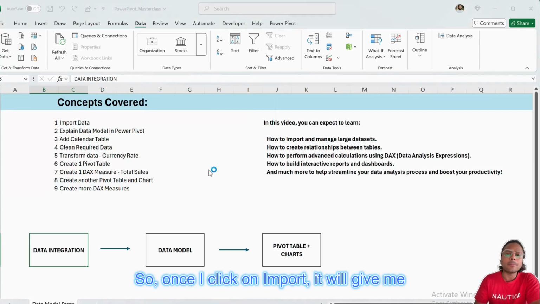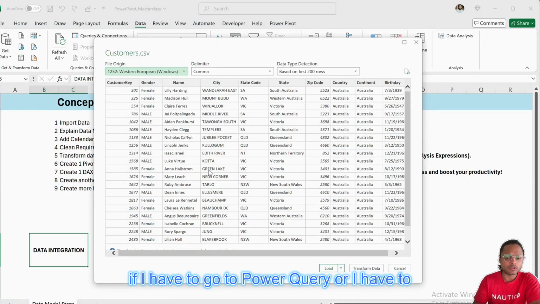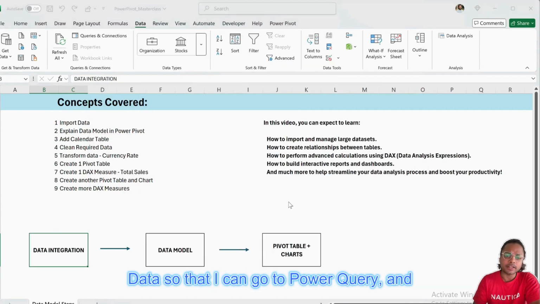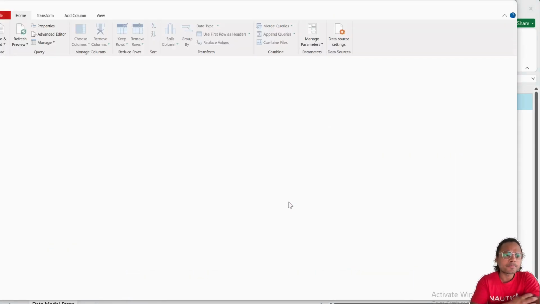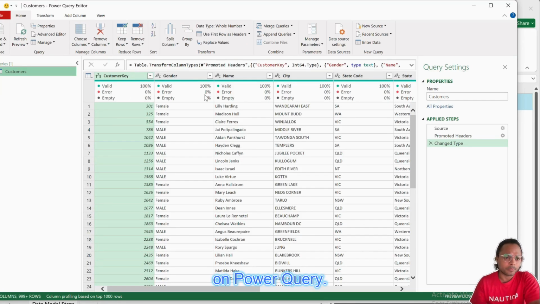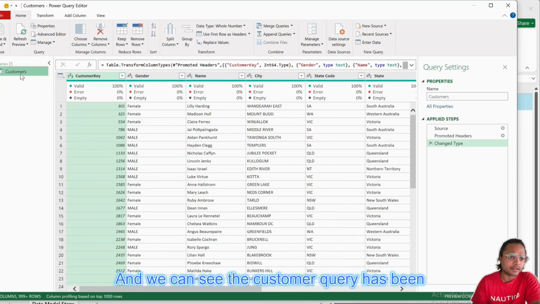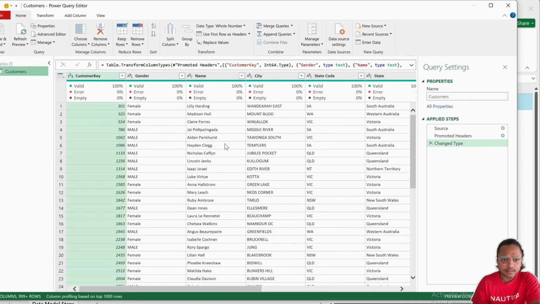Once I click on Import, it will give me a pop-up asking if I have to go to Power Query or just load directly. So these are the two options that will be given. Currently, let's start with Transform Data so that I can go to Power Query and transform there. Now we are in Power Query and we can see the customer query has been loaded here, and it looks like the data is clean, nothing is a problem.